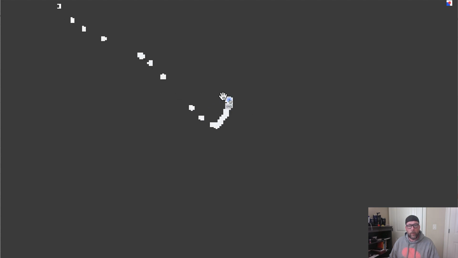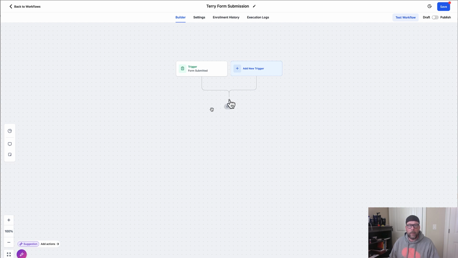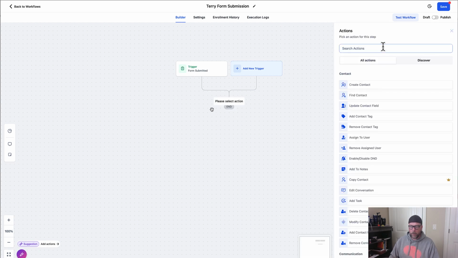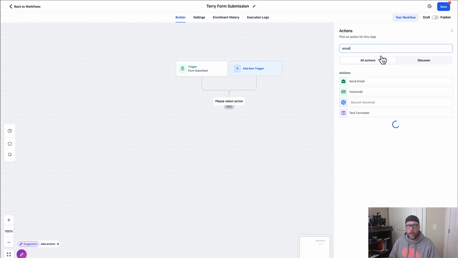So the trigger is set up. Now we want to do actions. So we want to click plus. Now there's a couple different things we can do. We can notify that customer with an email. Okay, so we can just type in email. We can just send email.